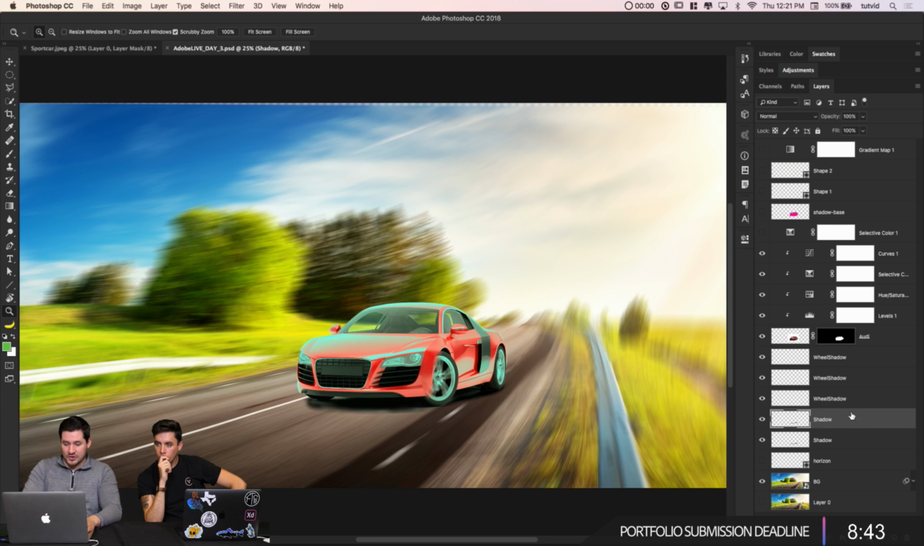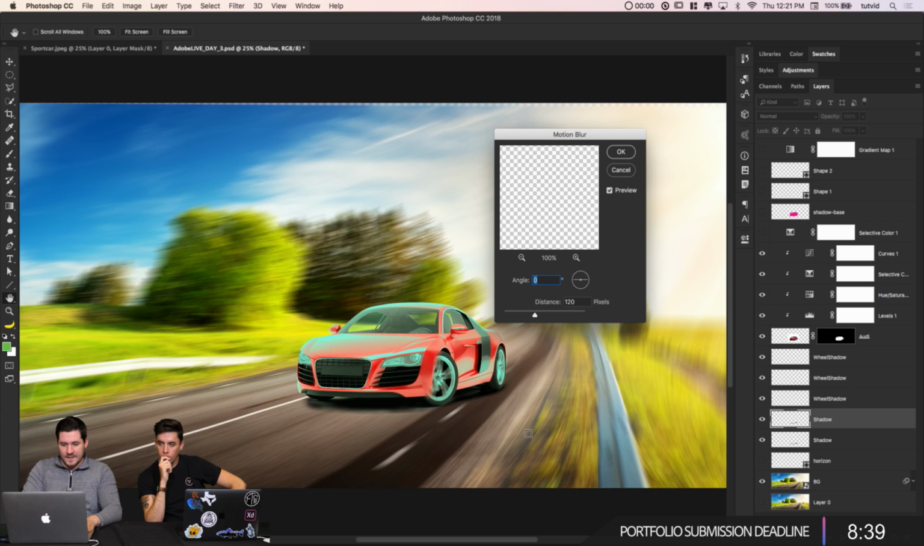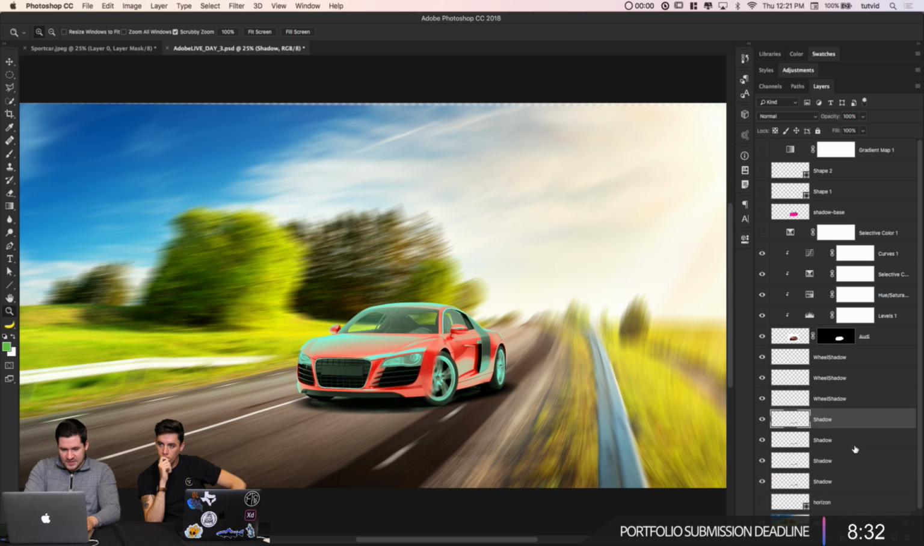Probably the last thing I would do before we do overarching color changes is duplicate my bottom shadow, Command or Control J, and go Filter, Blur, Motion Blur, and apply a side-to-side motion blur, kind of a lot, maybe like 300 pixels, and I'll duplicate this a few times. Then I'm going to select all those new shadows. I just shift-clicked from the top layer down to the bottom. Then Command or Control E to merge them together, and we'll call this motion shadow, just like that.